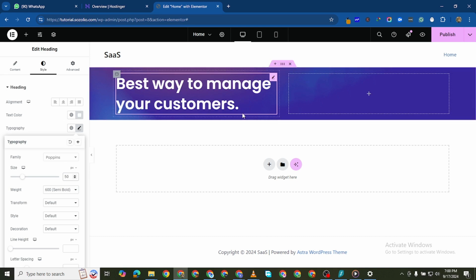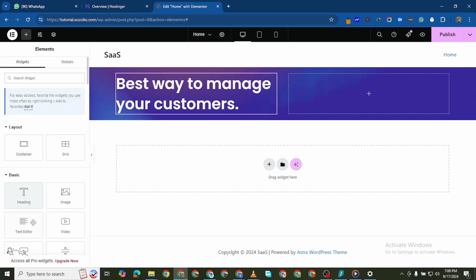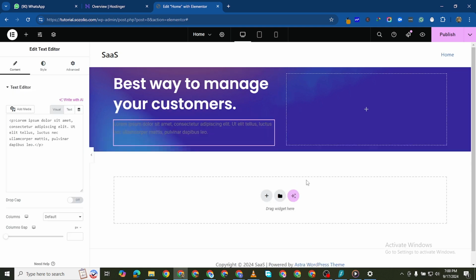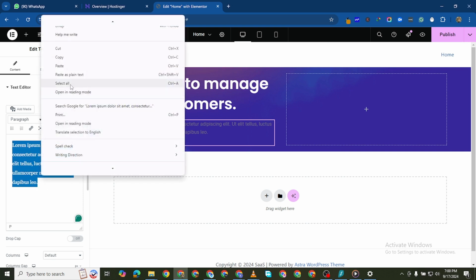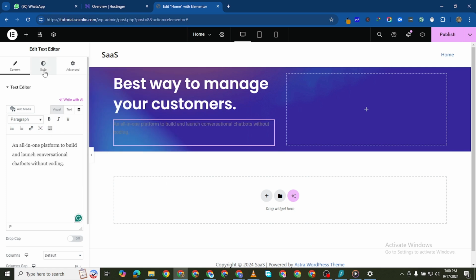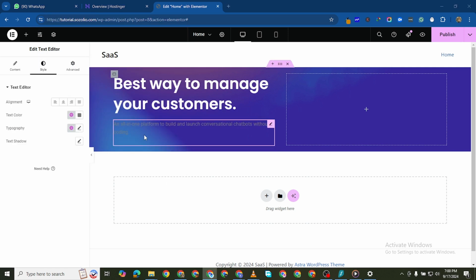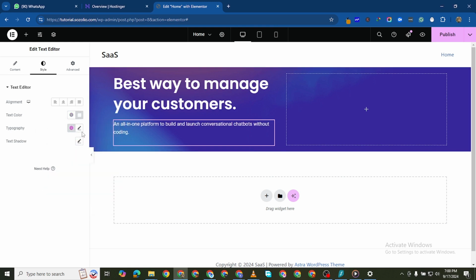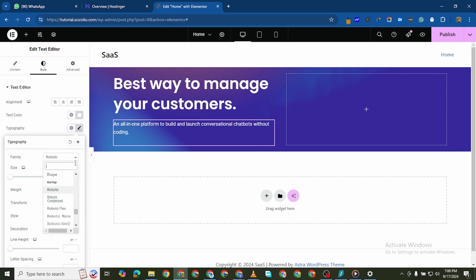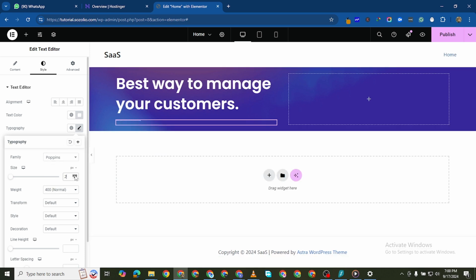And underneath here, I want to add another text. This one is going to be text now, not a heading anymore. I'll add that text there. And then I'll just paste in this text. And I'll make it white. I'll also make it Poppins. And then I can increase the size.